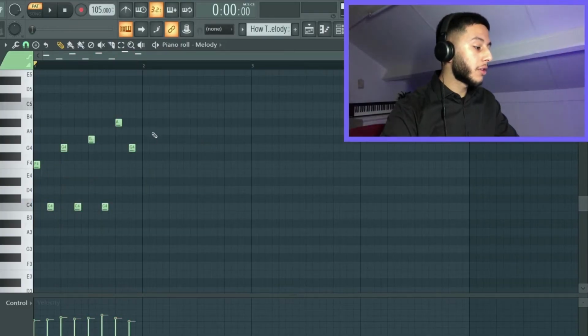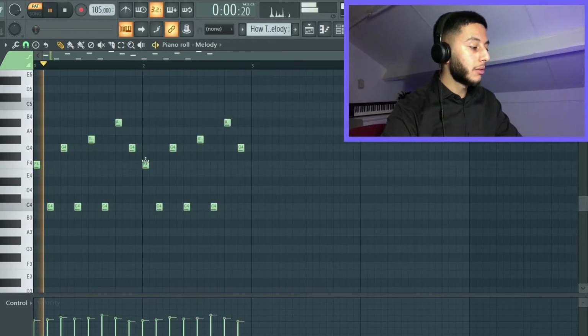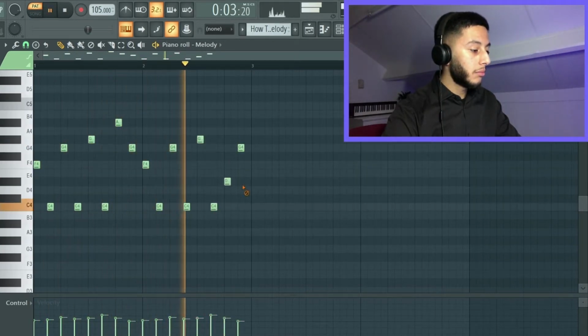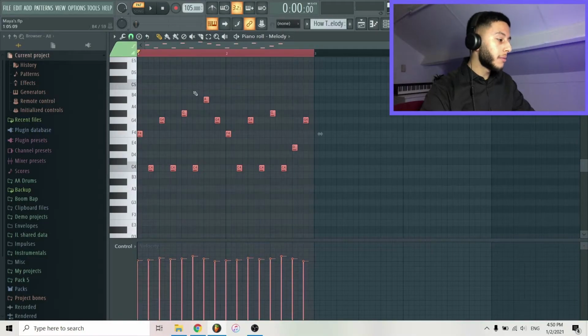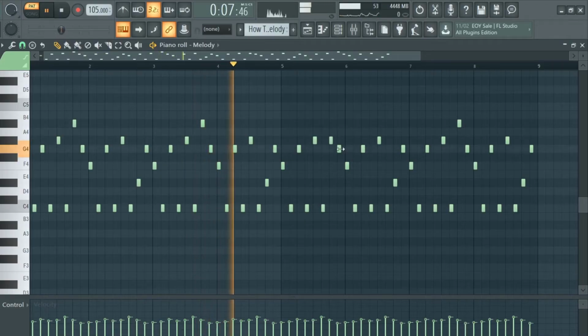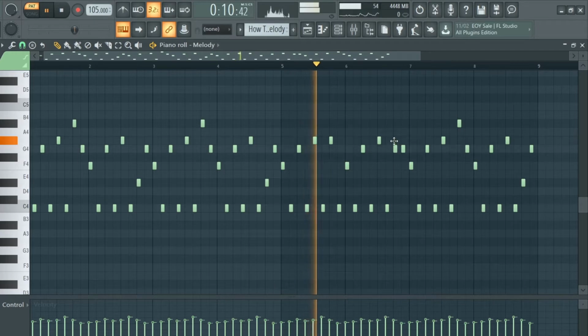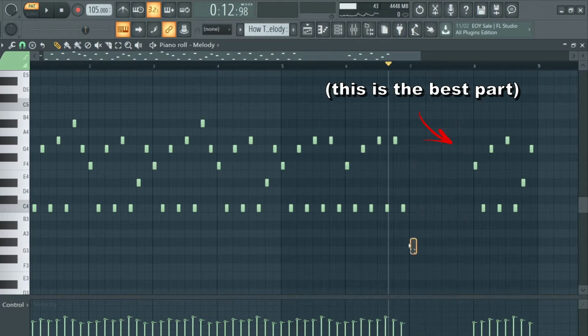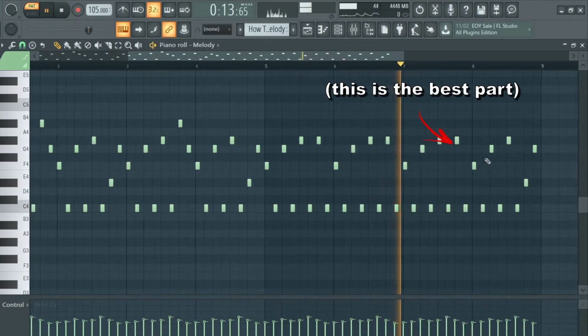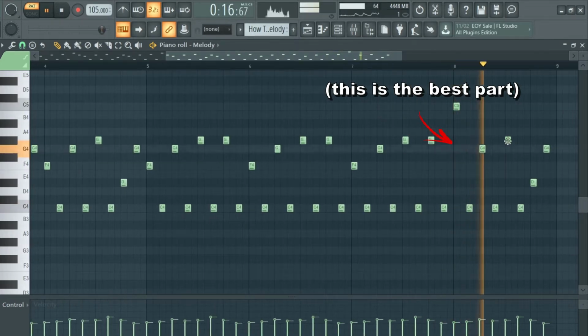It sounds dope, but it's kind of boring. If you have something like this, you could, for example, copy it like this. And then there's already one variation. Now if you have this, maybe copy it again. By doing this, not only will you create variation, but it also makes the beat sound a lot better because it's not repetitive. That being said about the melody, now that you have the melody, you can move on to something else.